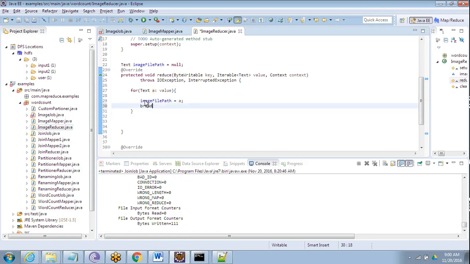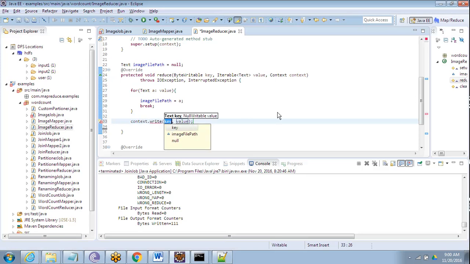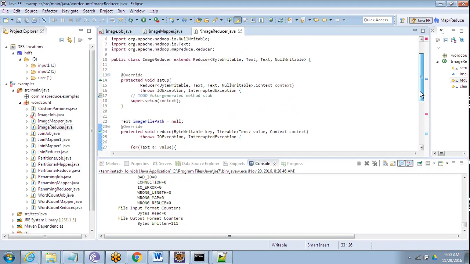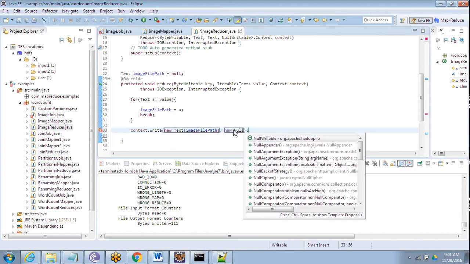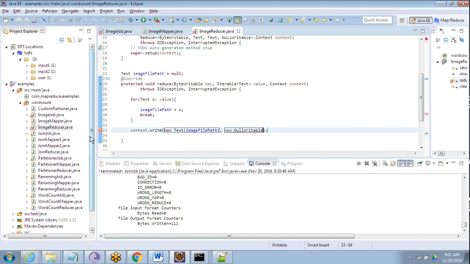And just write context.write, and we are generating text type and null writable. So the key would be text, so new text, and it would be the image file path. And the value would be new null writable. What it says, we need to provide null. And text error, insert downloadable.get.